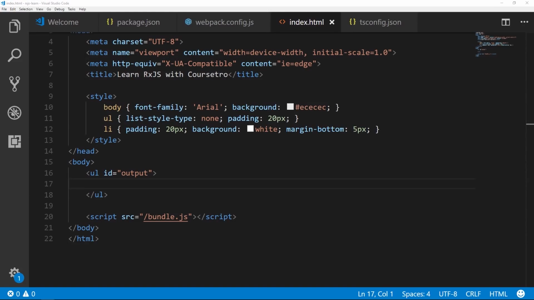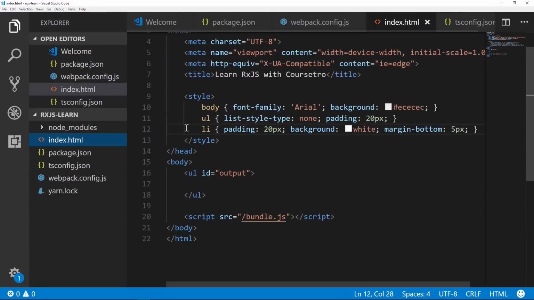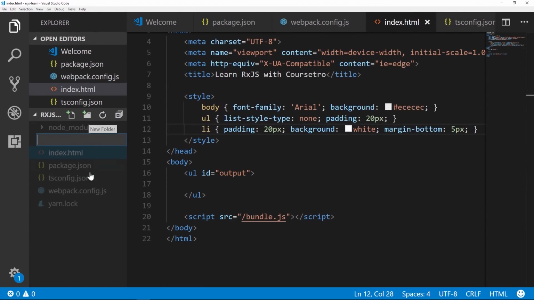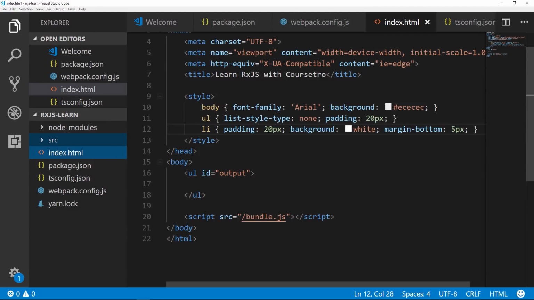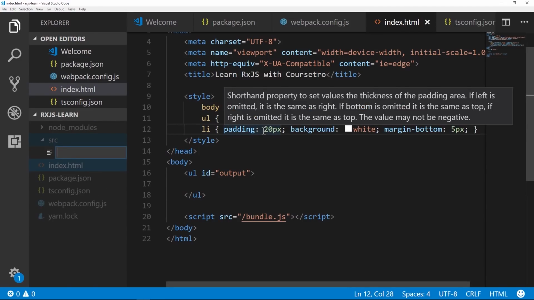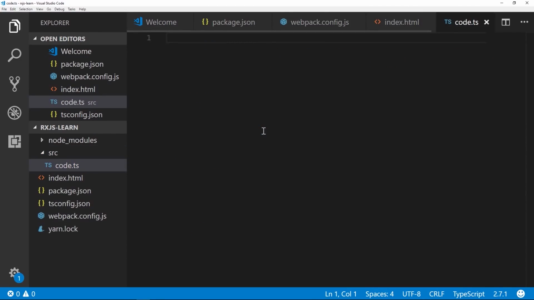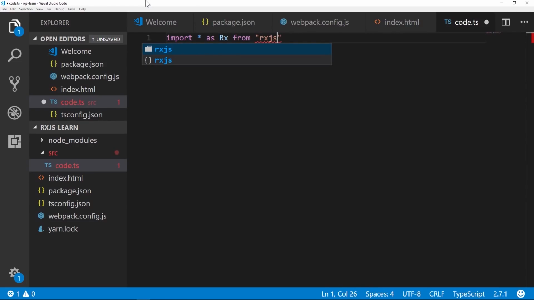So let's go ahead now and create that source folder. We'll create a new folder right here called source. Inside of it, we'll create a file called code.ts. All right, so just to be sure that everything's working and that we have RxJS integrated as we want it to be, we're going to put import all as Rx from RxJS/observable. And then we'll simply console log Rx for now.